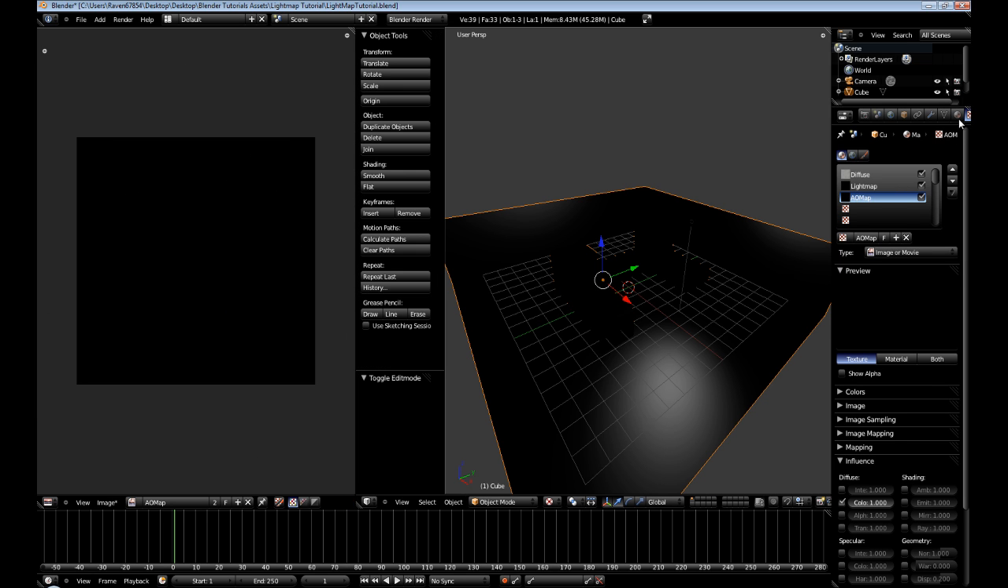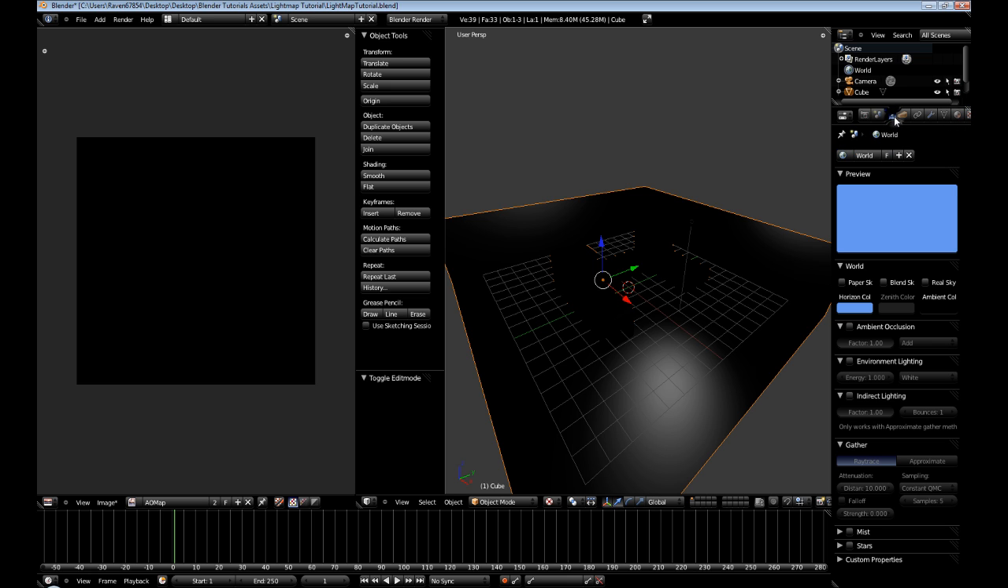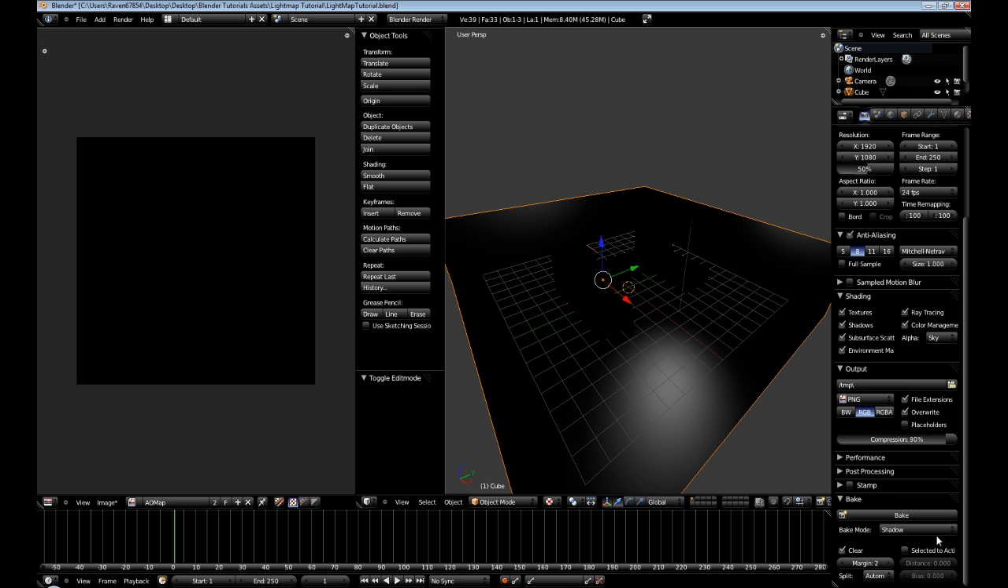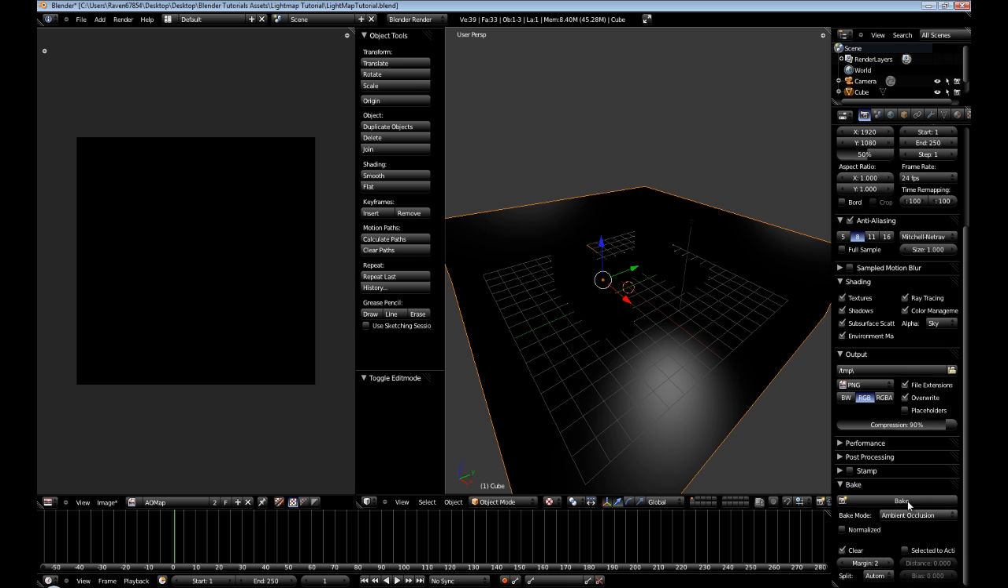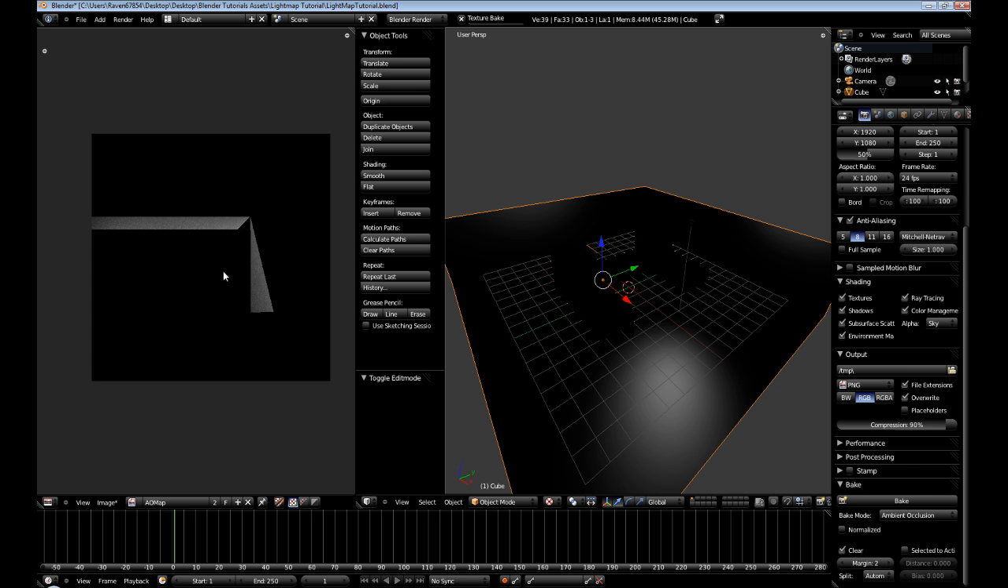Now with our AO map selected, we'll go to our world properties, enable ambient occlusion, and leave this all at default. Then we'll go back over to our render, bake mode, ambient occlusion, and leave these all at default, but you can turn on normalize. However, it's not really needed for us right now. Then we'll just click bake, and over here we can see it baking.